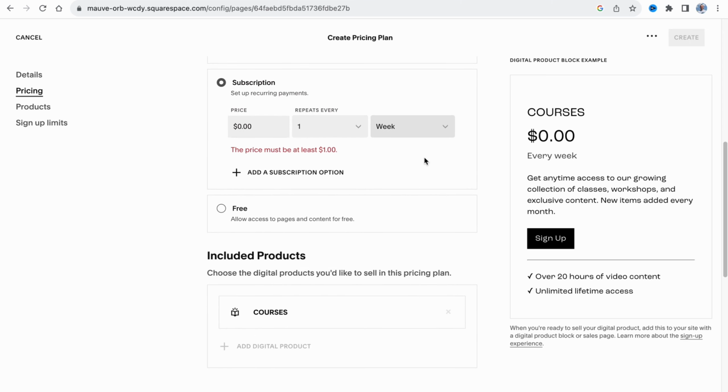And you can also set a free price, allow access to pages and content for free, so everyone will be able to see your courses, to see your materials. I think sometimes it could be really helpful if you want to make it a part of your funnel.